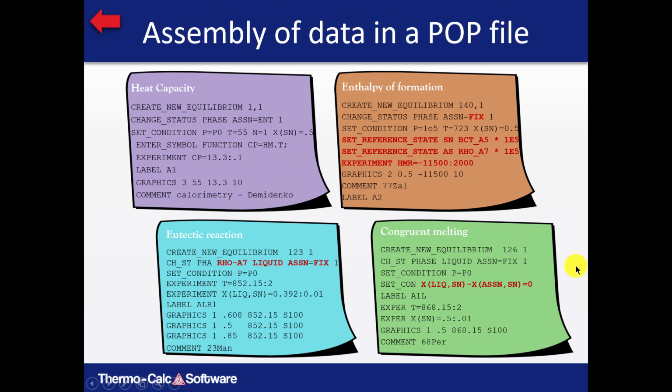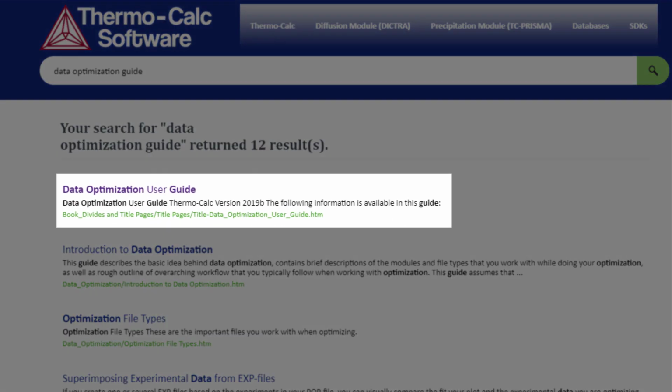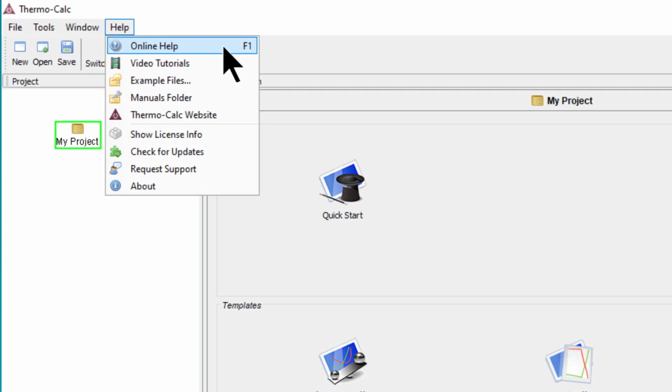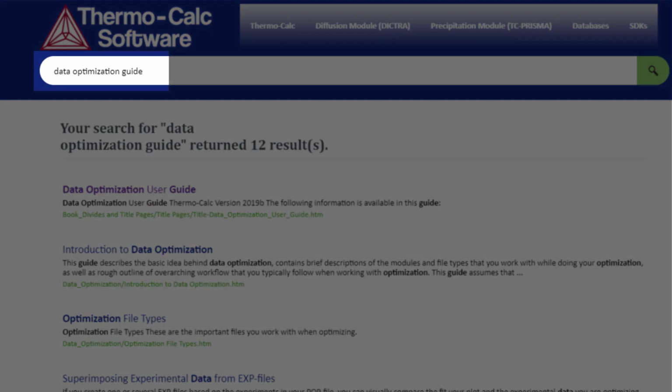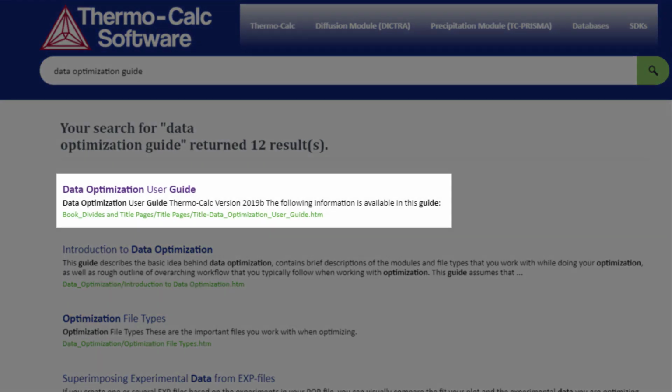In this slide, it was shown how the equilibrium blocks in the POP file are entered according to the experimental conditions. For more details, please refer to the Data Optimization User Guide of Thermo-Calc. This can be found from within Thermo-Calc in the Help, Online Help. Search for Data Optimization Guide, then click on Data Optimization User Guide.